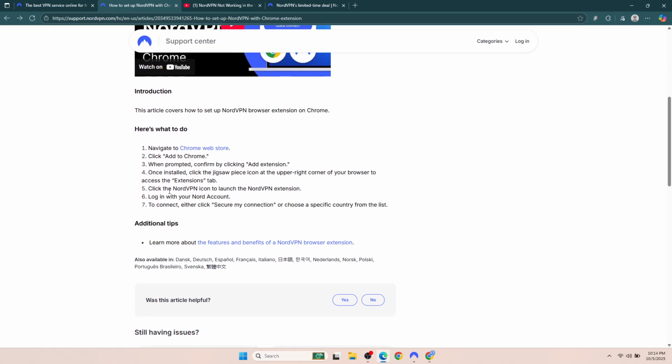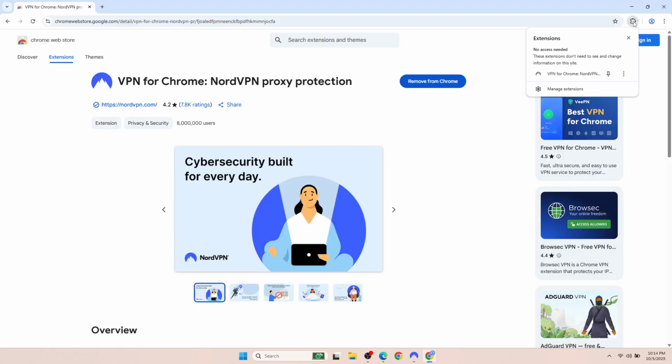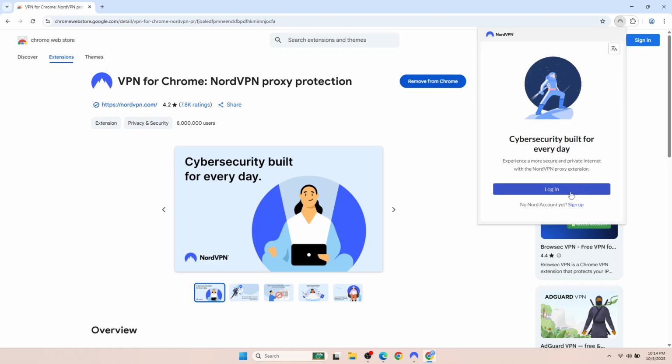Once the installation is done, the NordVPN logo will appear in the top right toolbar of Chrome. Click it and log in with your Nord account credentials. If you're new, you can also sign up here. Now you're ready to connect.